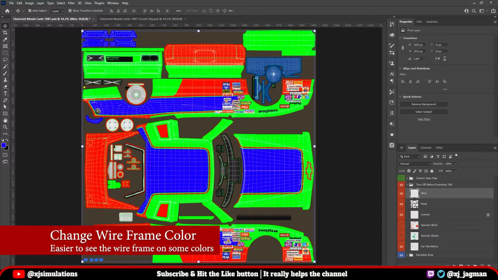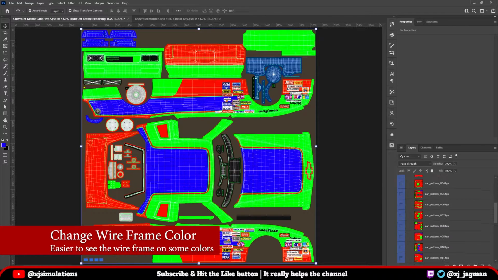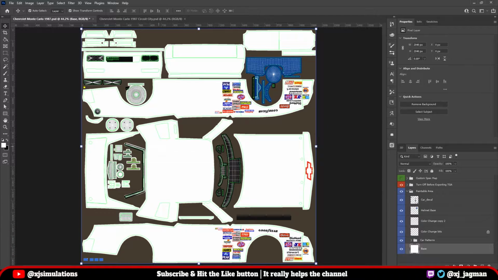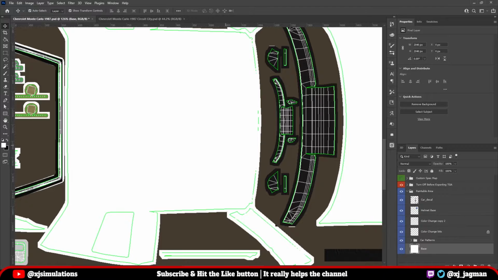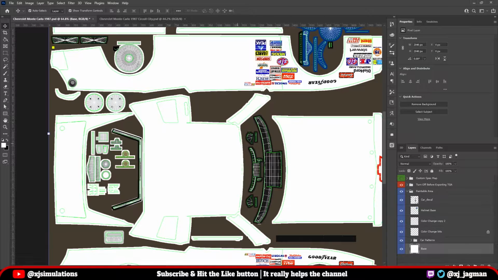It's white right now, but let's say you're working on a car that is solid white. If you scroll in, you'll notice you can't really see the wireframe at all. This could pose a problem when you're painting the car, knowing where the boundaries are within the wire and where you're trying to place your items.